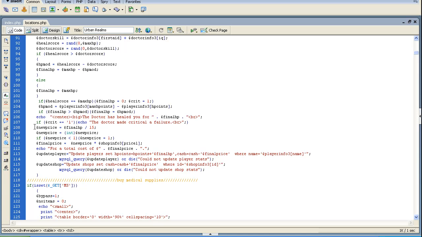And that's what happens down here. Depending on the play, you won't heal up to 15 hit points; you'll heal like 3 or 4. And then it's going to factor in the price. All this is your price.